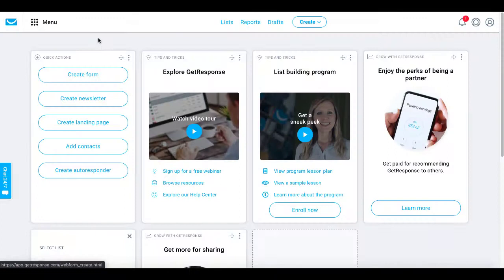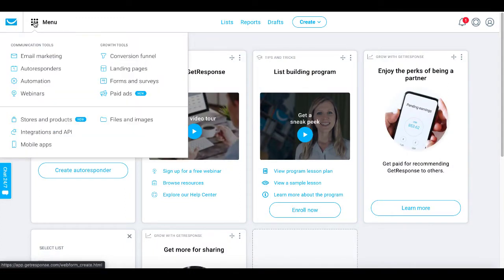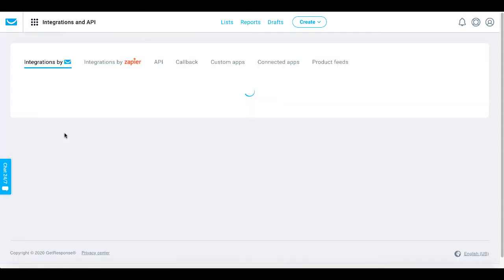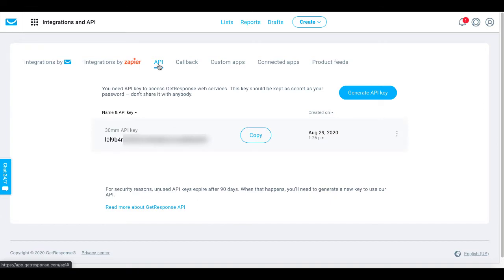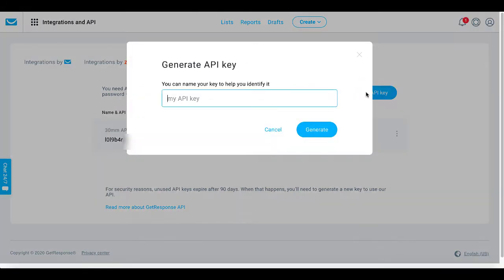Here I am logged into my GetResponse account, and you'll see the menu here, and you simply scroll down to Integrations and API. Click that. That will open up the options here. You go under API. You'll see your API key if you've generated one. If you haven't, simply click Generate API Key.